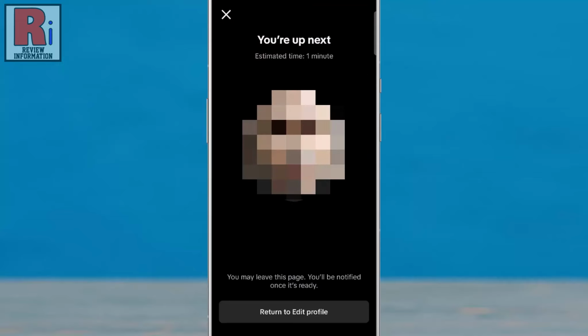TikTok will then begin generating your avatar, displaying the estimated time required. You can either stay on this page or leave it. You will receive a notification once it's ready.